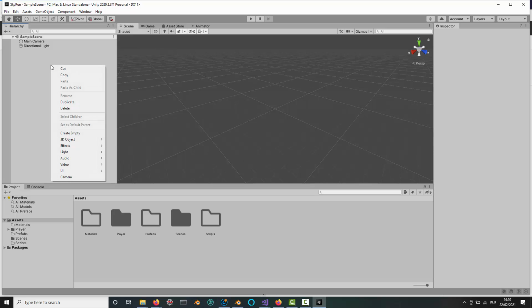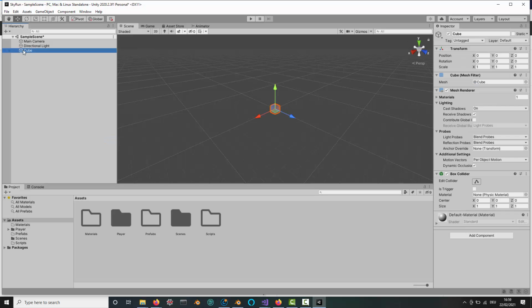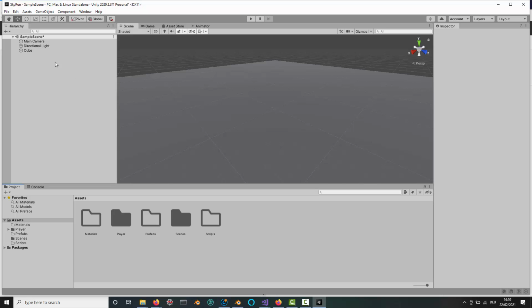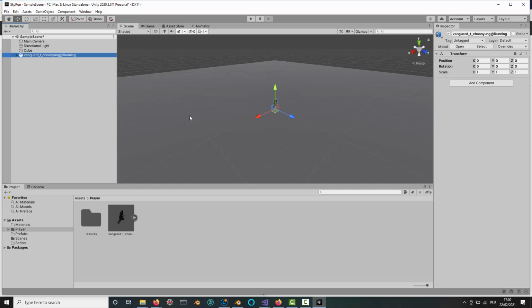Okay, I'm just going to create a 3D object, a cube that can act as the ground, and just scale it up on the X and Z to about 100 and maybe 0.2 on the Y. Okay, there's our ground. And now we're going to go to our player folder and drag in the player. Move him up a bit.